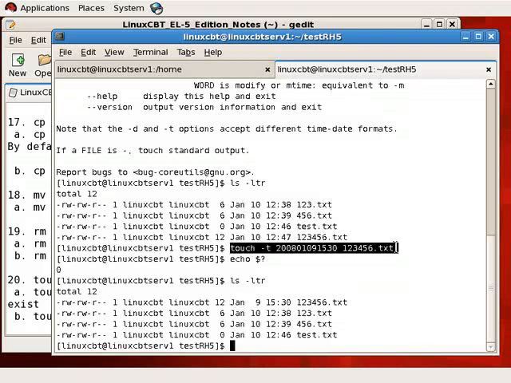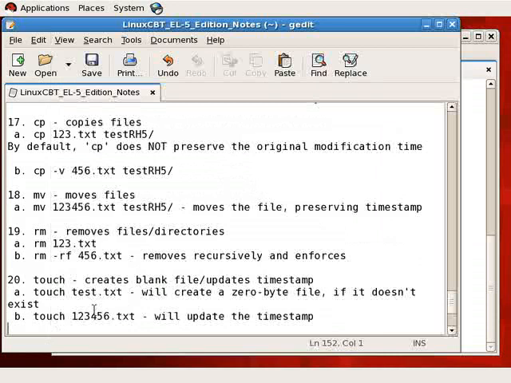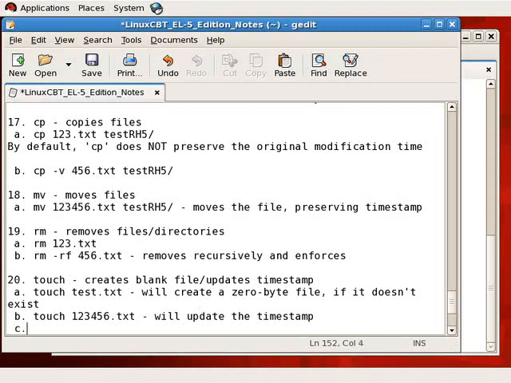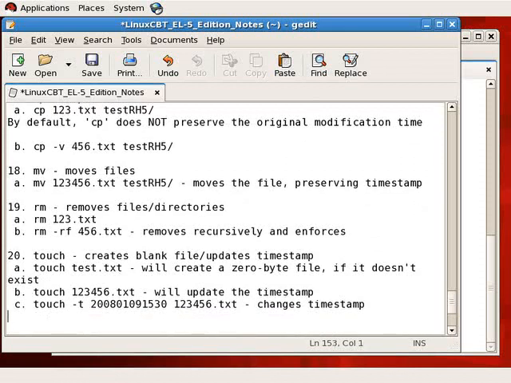So let's just document this. Touch also allows us to change the timestamp, but that's what we meant when we indicated that it updates the timestamp. Not only does it update it to the default, it will allow you to update it to whatever you want to update it to. So this changes the timestamp entirely.